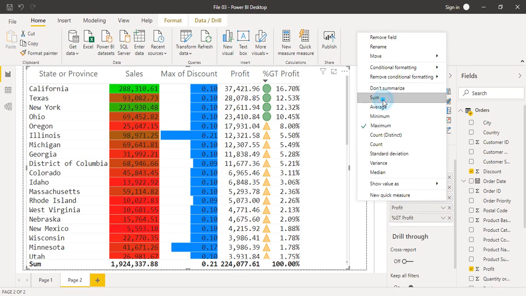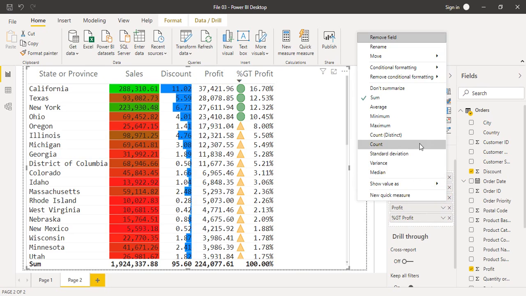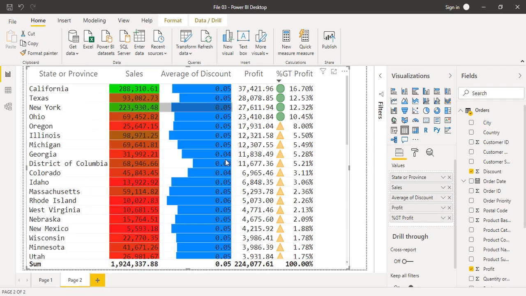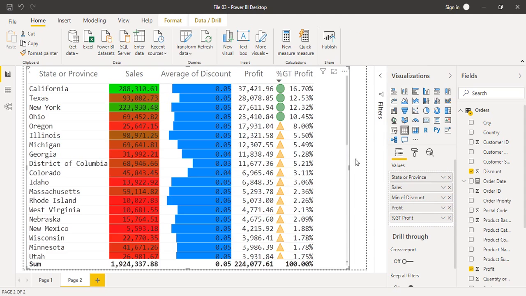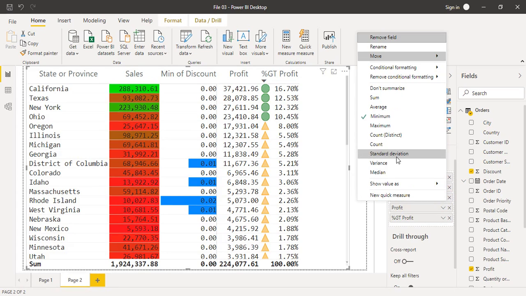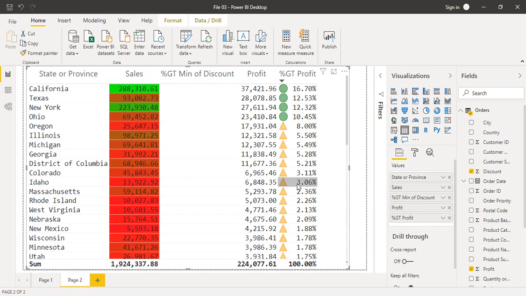Or you can just go on sum. So sum is the default value, which actually shows the actual value. So if you're not sure what you want to show, you can just go with sum. Otherwise you can also go for average, like average of the discount would be shown over here, or if you want you can go with a minimum value as well. So that is how you can actually work with the aggregation functions in Power BI, and along with conditional formatting in Power BI. Also you can show the percentage of any of the values that you want.